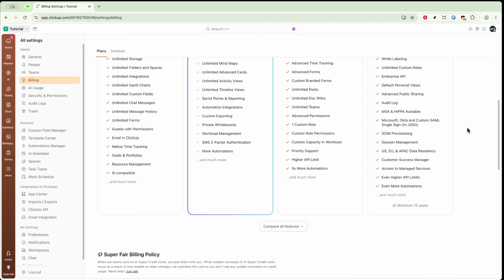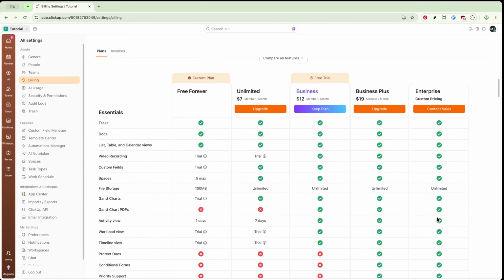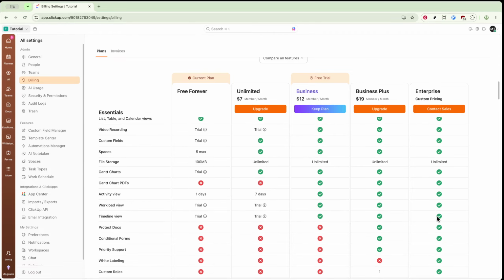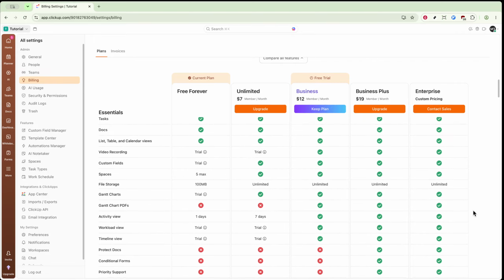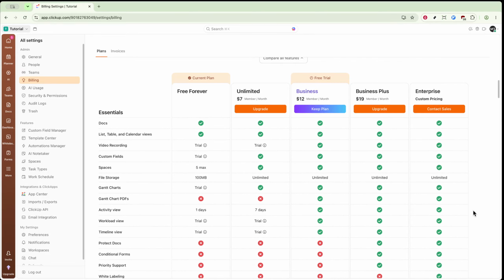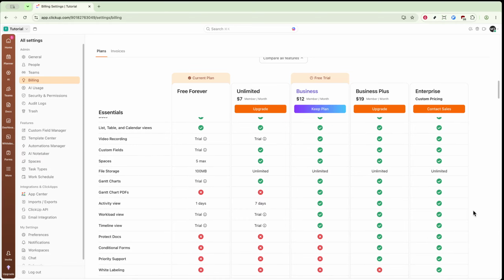As you review the plans, pay close attention to the feature comparison. This will help you understand what's included in each plan. Look for key details like task limits, storage capacity, dashboards, automations, and time tracking. These features can have a big impact on your team's productivity and workflow.